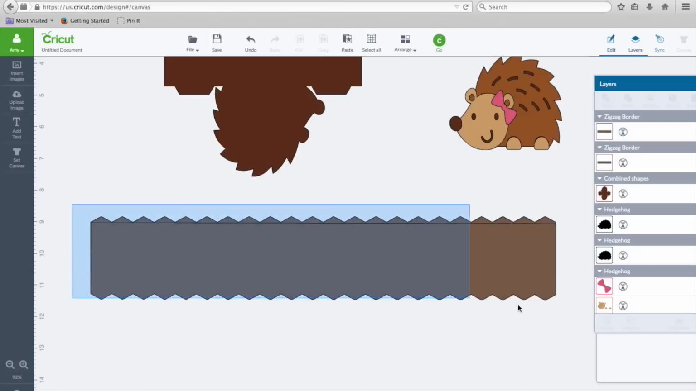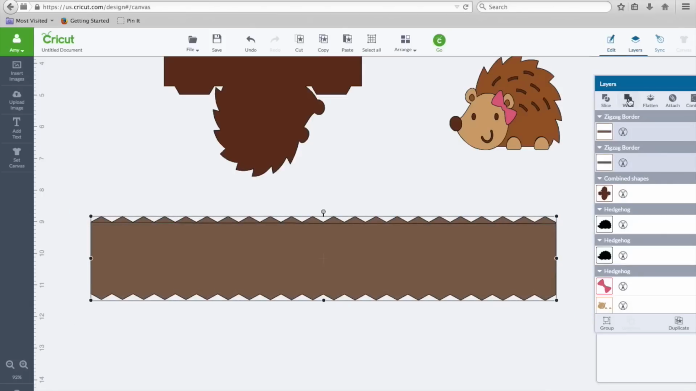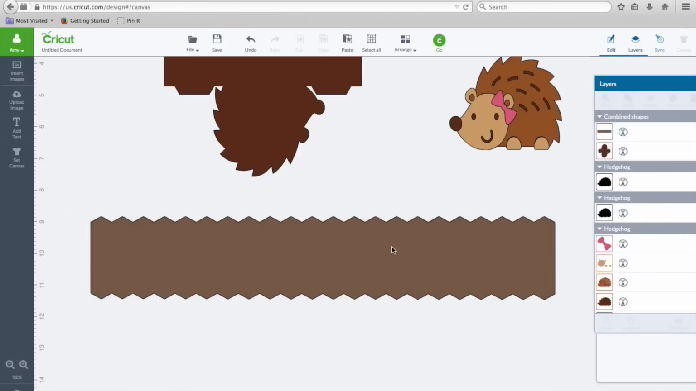And then we're going to put a blue box around it to select everything. Can you imagine where I'm going now? We're going to weld it. This creates a double-sided border for us, so whenever it cuts, we'll have the zigzag on both sides.